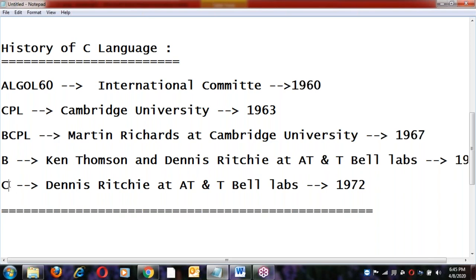C language does not mean computer language. Somebody answered this earlier, saying C means computer, but that is not the answer. C language is based only on alphabetical order. Before C there was the B language, and C is just a continuation of the B language. That's the reason it is called the C language.